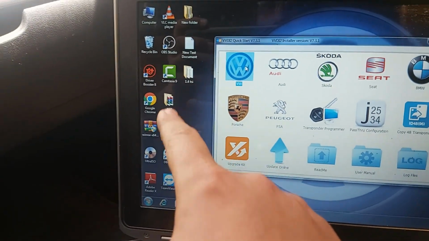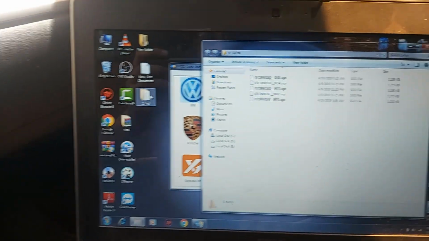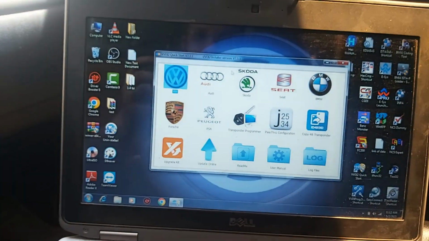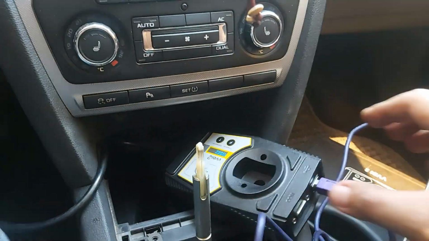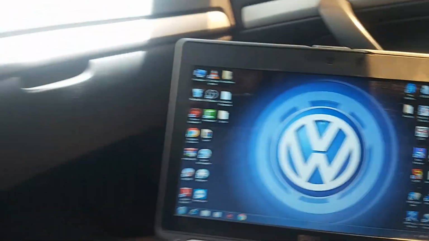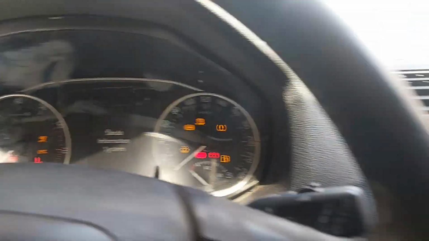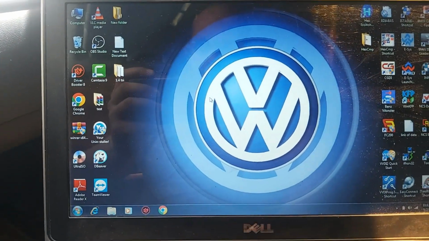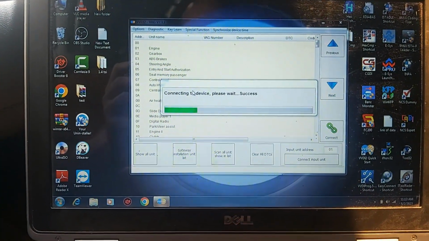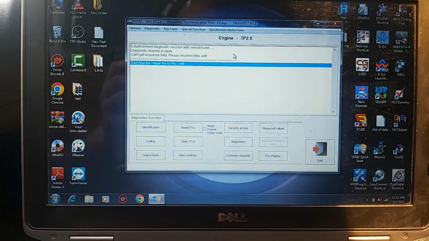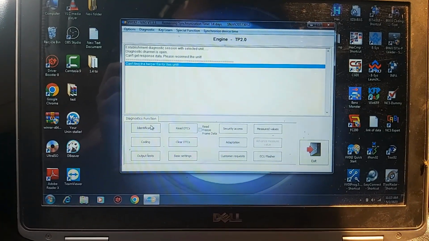And now I copied the files that I want to flash with here. Then close. And now I'm connecting to the OBD2, VVDI2, and USB is connected there. Choose Skoda. For sure you will need to turn the ignition on. Okay. Engine. Close. Identification.